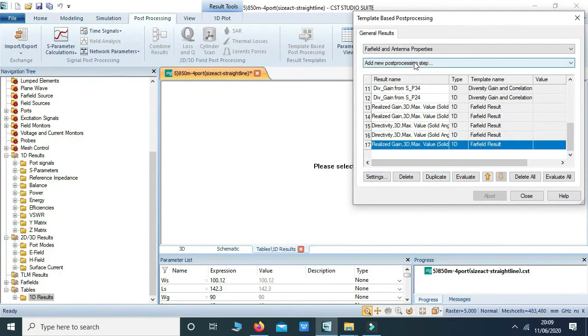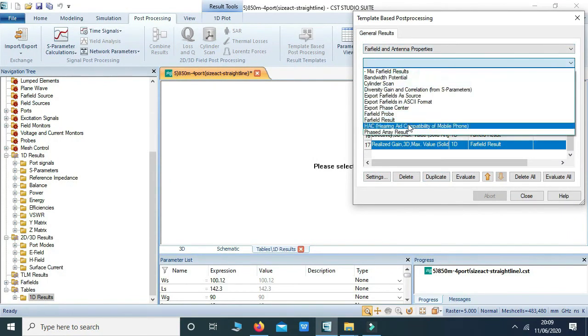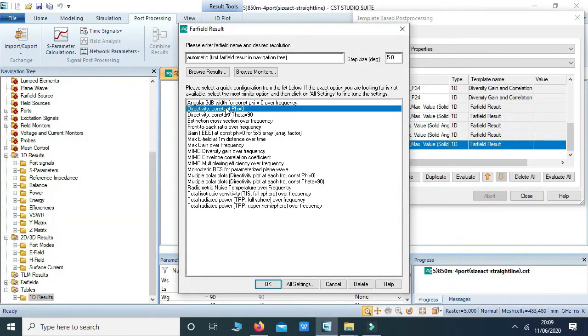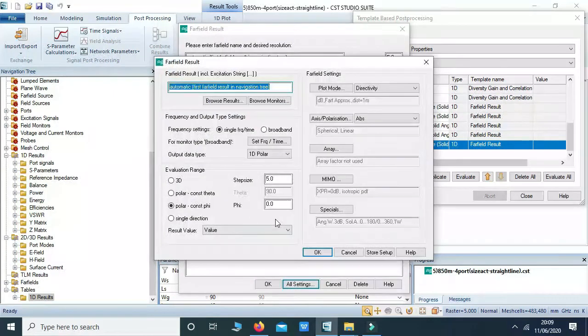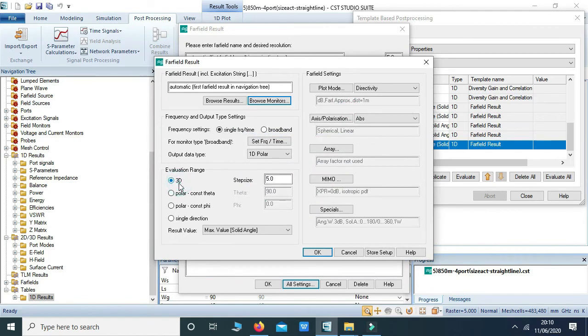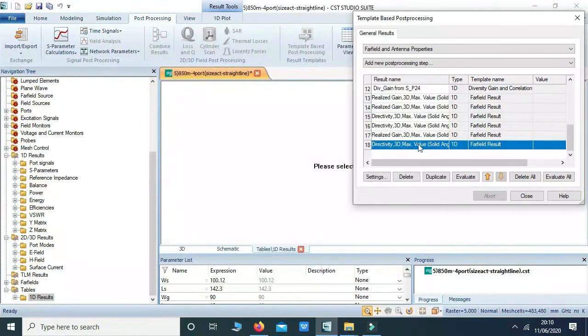Okay, for diversity gain, I'll choose this one. For directivity, I follow the same steps: choose your far field broadband for the port that I want, 1 or 2 or 3, and then 3D, directivity, okay, and then okay.